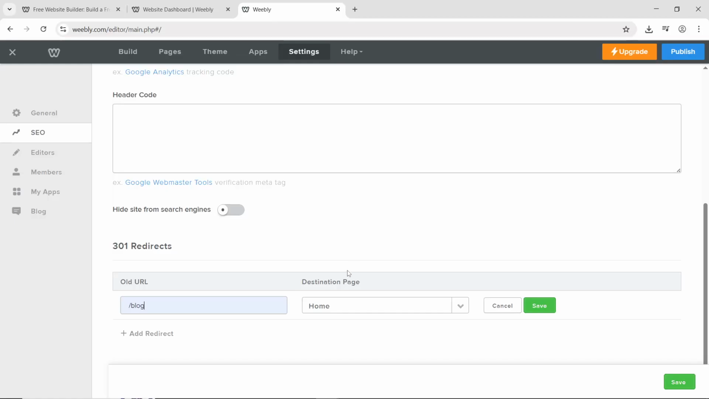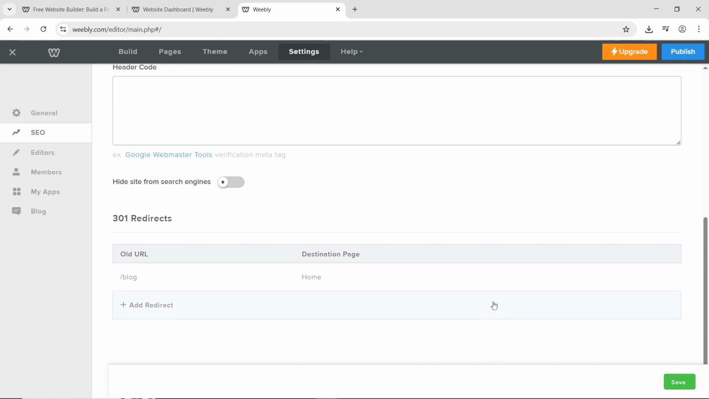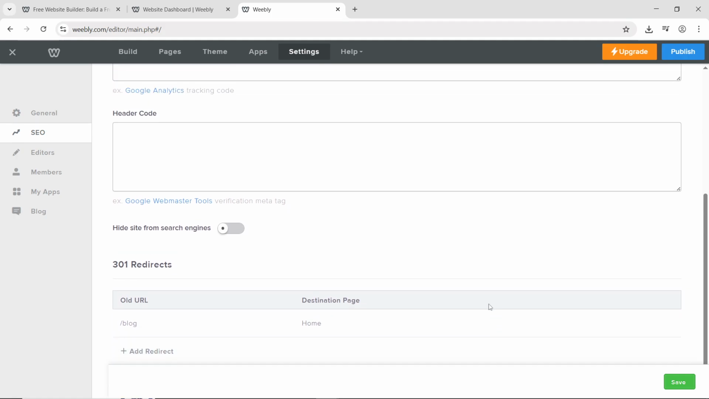Next, move to the destination page field. This is where you'll select the page you want your visitors to be redirected to. Use the drop-down menu to choose the appropriate page from your Weebly site. This could be a new blog location, a different page, or even your homepage, depending on your goals. Finally, click Save to add the redirect. This action activates the redirect immediately, meaning anyone who visits the old blog URL will now be automatically sent to the new destination you specified.